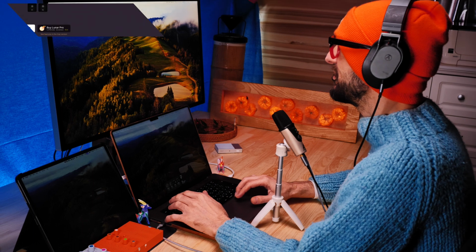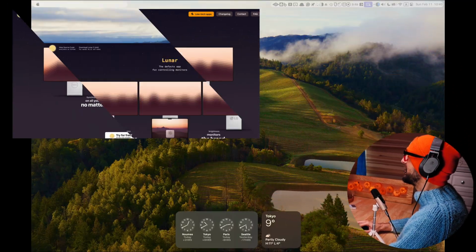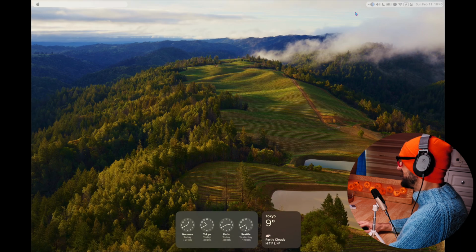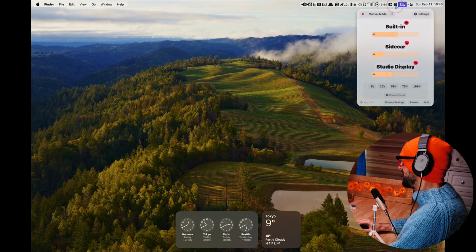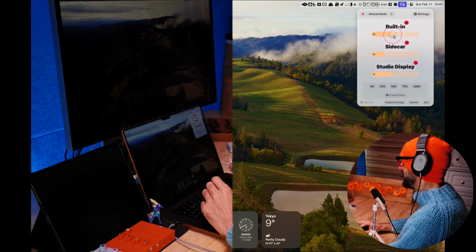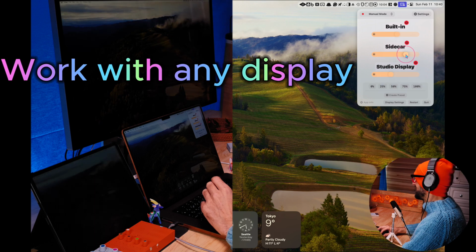It's called Lunar. I'll give all the links in the description below, and I have it already. So when it's installed, it looks something like this, and from here I can control my computer, the Studio Display, and the Sidecar. Great.